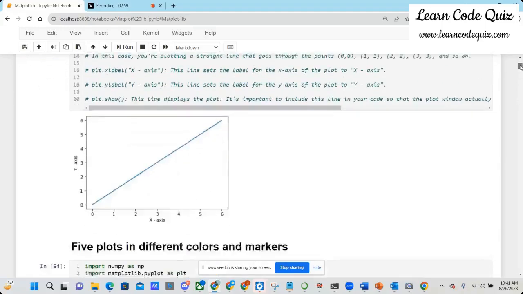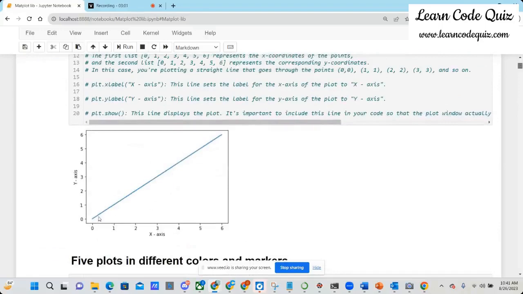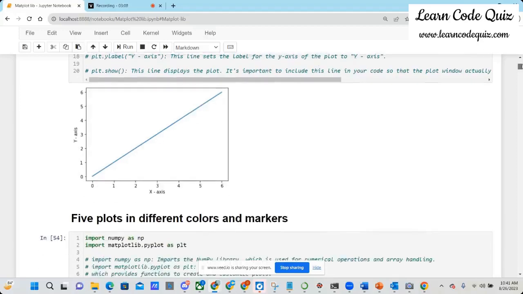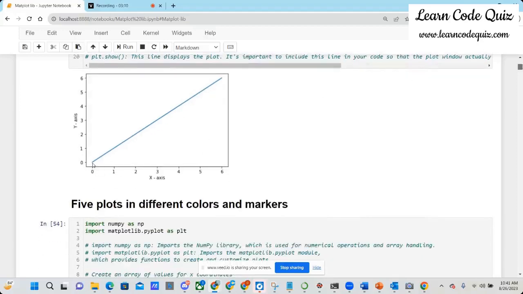So when it displays the plot, it looks something like this. I have the x-axis, I have the y-axis, and this is like 0, 0, 1, 1, and so on. Now, one thing you see here in the plot is that it doesn't really start from zero. It should start from here. The 0 and 0 should be here. So that's one thing I want to fix.